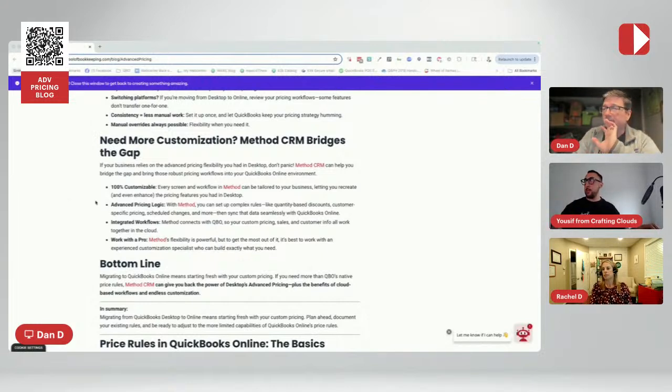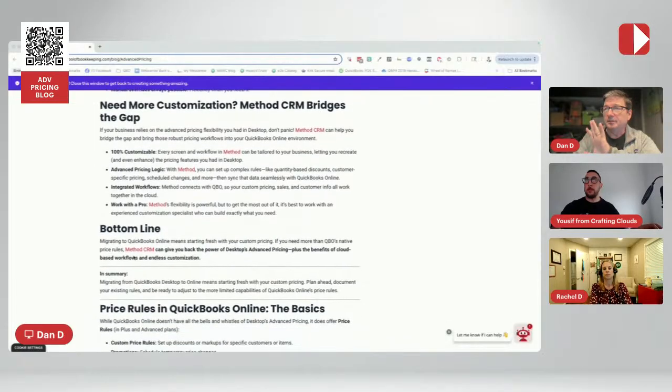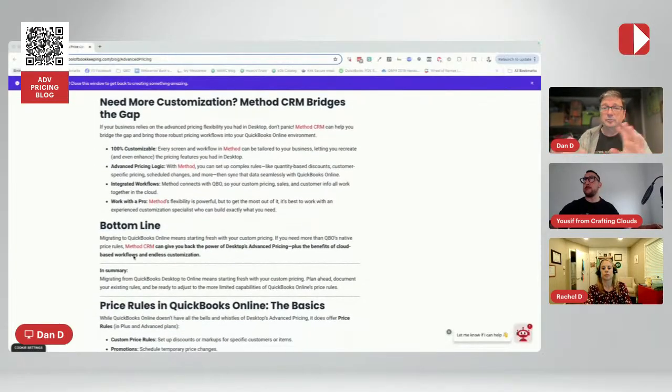So we've got some information about Method, how it bridges the gap. I want to turn things over to Yusef. I tasked him beforehand: can you do all the things that QuickBooks Online or Desktop does, or with the advanced pricing rules? Can you make that as a customization?